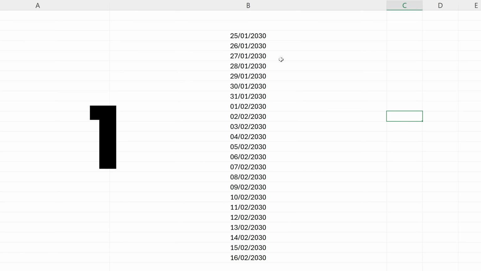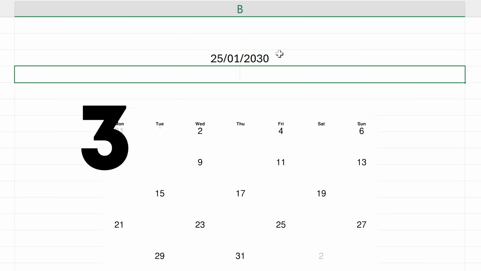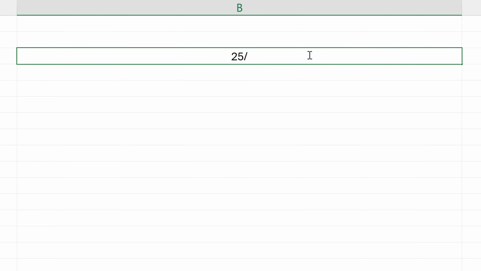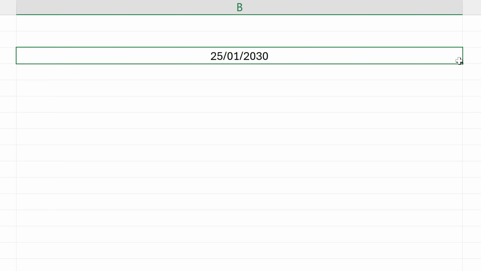I'm going to quickly show you 3 different ways to autofill dates on Excel. First, type in the starting date. Then hover over the bottom right corner of the cell.